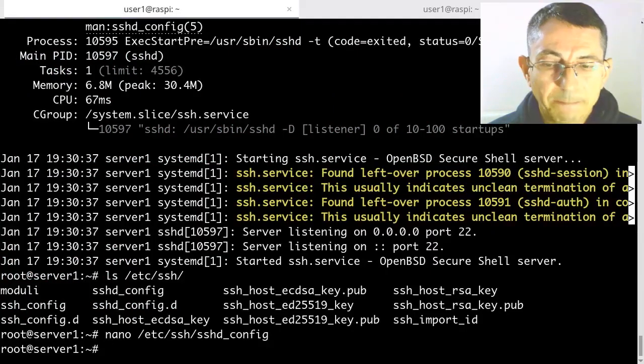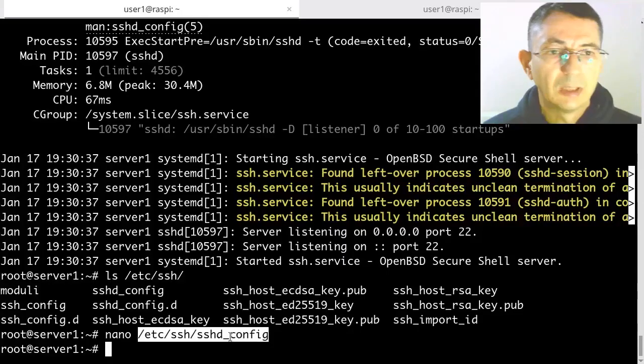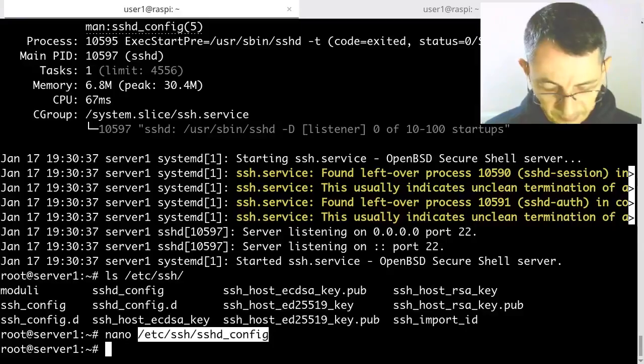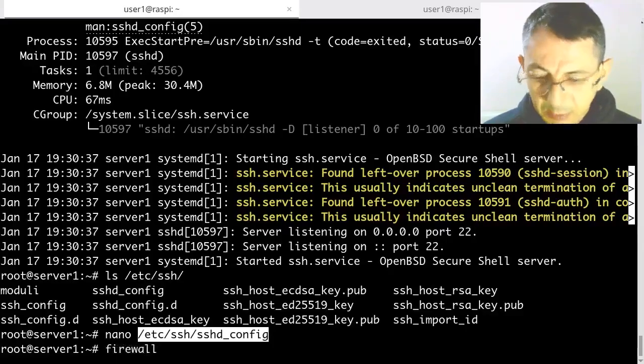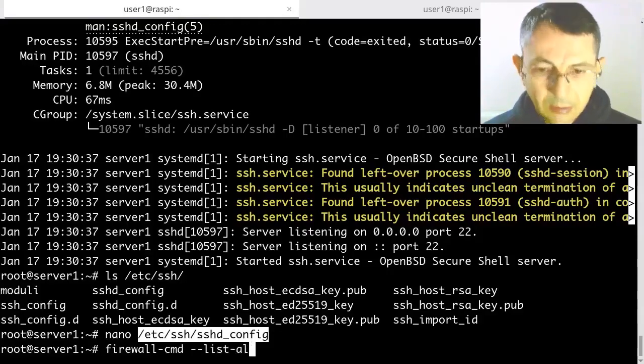And in order for this modification to be applied, I have to restart the SSH service. But I should also keep in mind that I have a firewall, and the firewall allows only the port 22 right now. So I have to open this port on the firewall, to tell firewalld to allow this port. So let me modify the settings of firewalld as well. firewall-cmd --list-all.